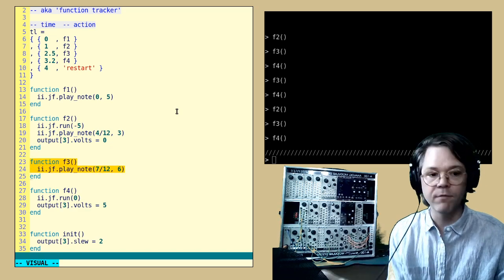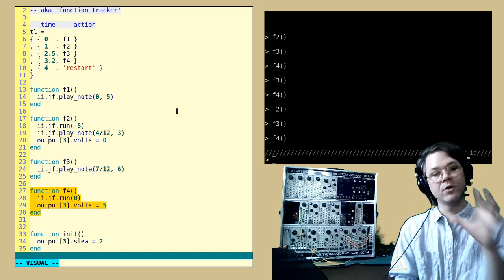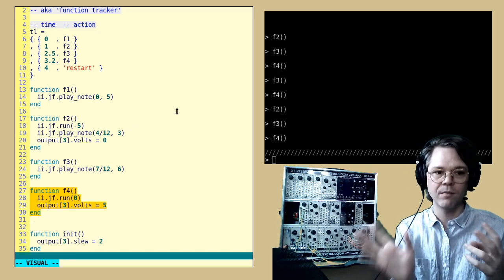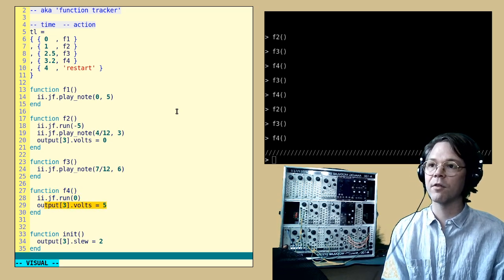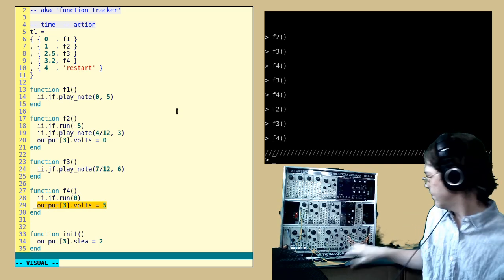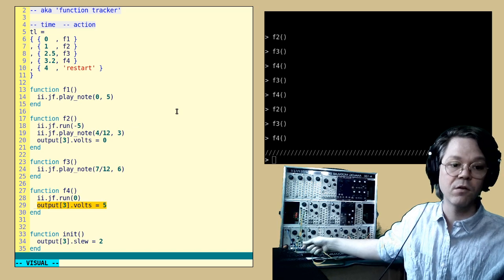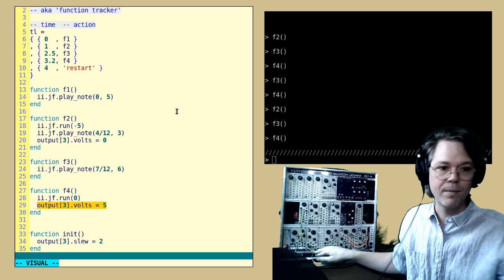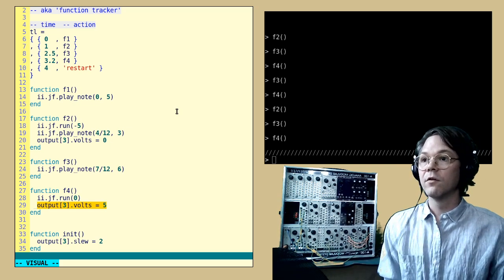F3 is going to play the fifth of the scale, right? And F4 is going to change the run back to 0 volts. So that's going to get us back to like a unison, which has a bit of a wave foldy sound. And it's going to set output 3 to be 5 volts. And that cable is here. It's basically controlling the frequency modulation of Sisters, or the frequency cutoff of Sisters. It's just kind of sweeping up and down. I'll turn the resonance down a bit. So those are our functions.